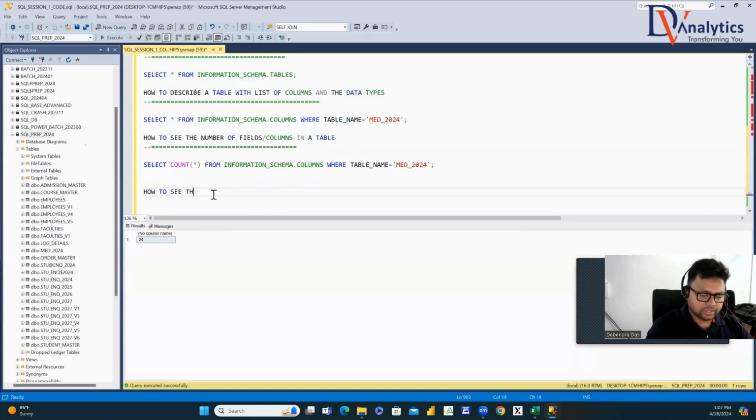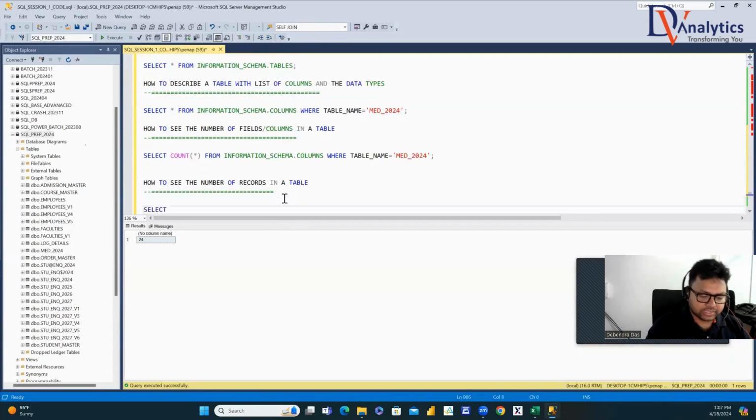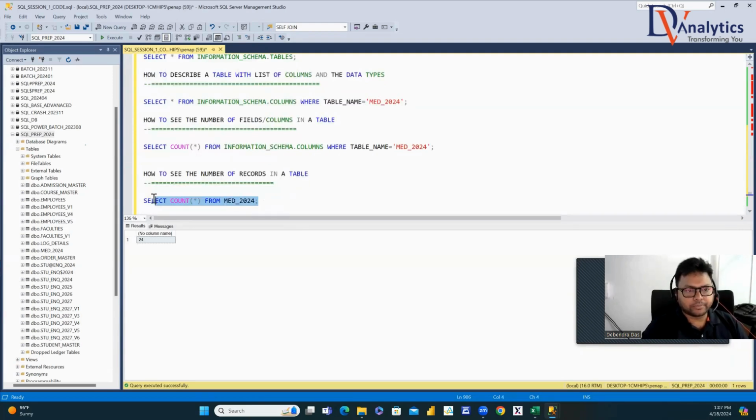How to see the number of records in a table? Select count(*) from table name. There are two ways to do this. Select count(*) from made_2024. Yes or no? Are you getting it? Select count(*) from made_2024.